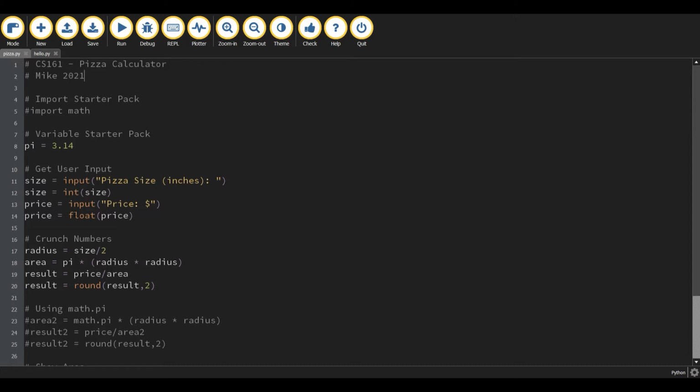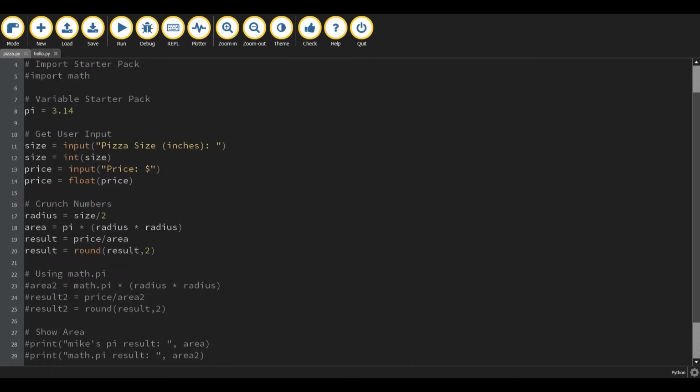So we've converted the size, which came in as a string, to an integer so that we can do math on it, and we converted the price, which was a string, into a float so that it reflects money, because money has decimals. You buy a pizza for $5.99. And then we crunched the numbers.